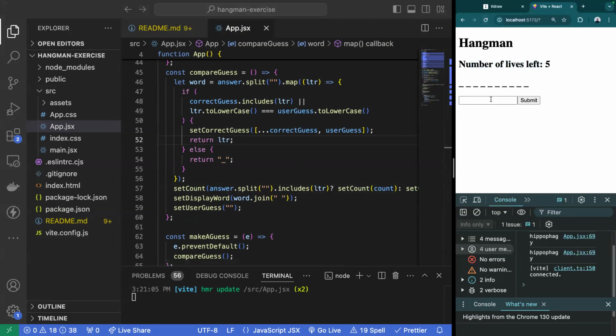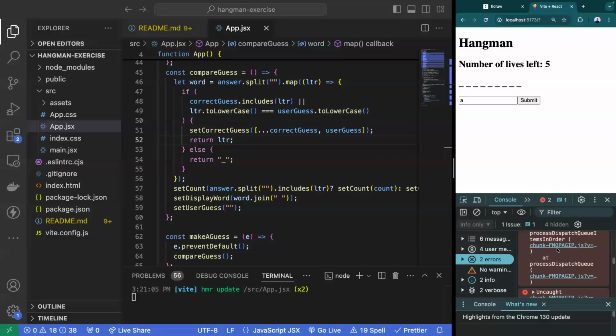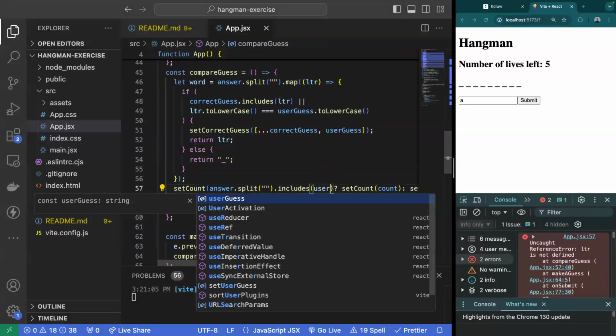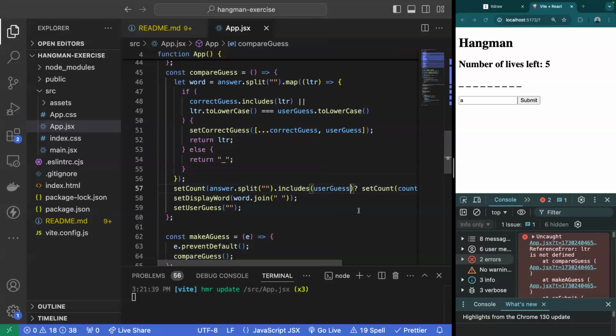Let's try that out. All right, we do H. Looks like it didn't like that. Oh, I didn't click submit. Why is this? What's going on here? Let's try that one more time. A, we click submit. All right, there's some errors. What don't you like? Uncaught reference, letter is not defined. And that is here because I am calling letter and letter doesn't exist. This should be user guess.